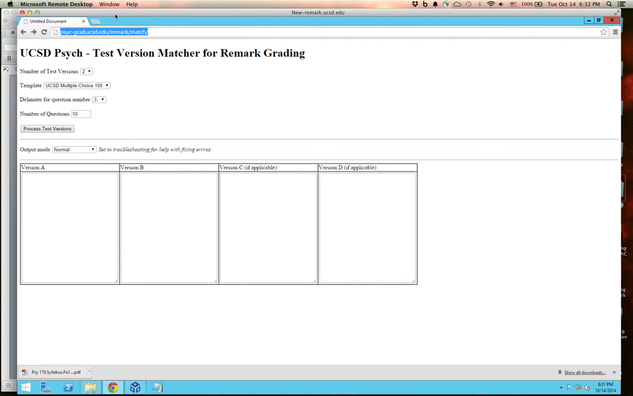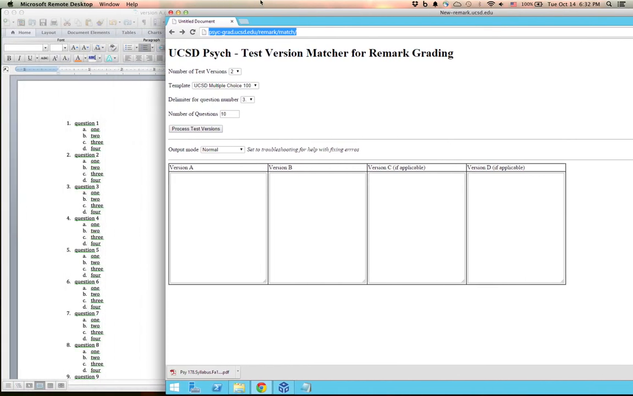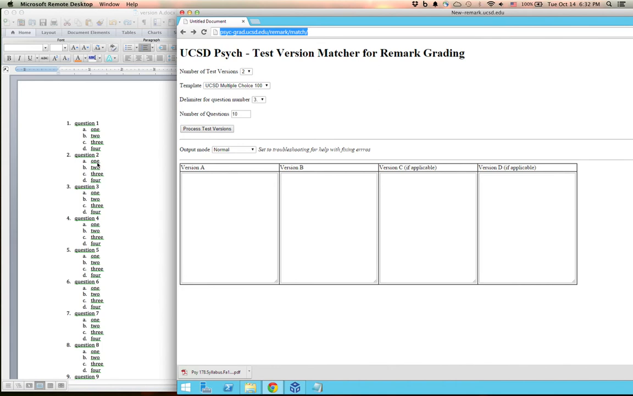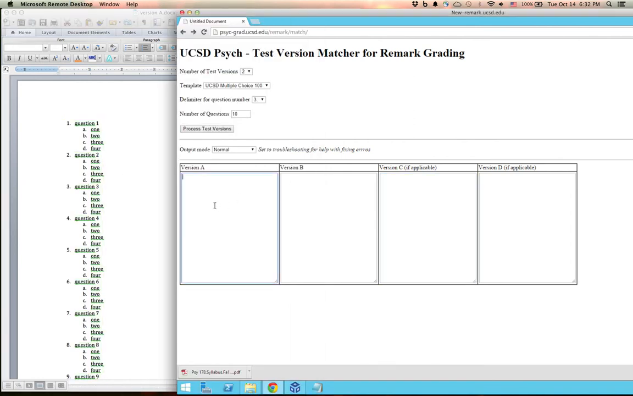And the nice thing about the remote desktop is that you can copy paste between your computer and the remote desktop computer. So if I have my two tests right here, this is version A, I'm going to highlight and copy. If you're switching from a Mac to the Remark server, it's a PC, so you need to use Control, not Apple, when you're doing your copy paste. So I just Control V'd right there.